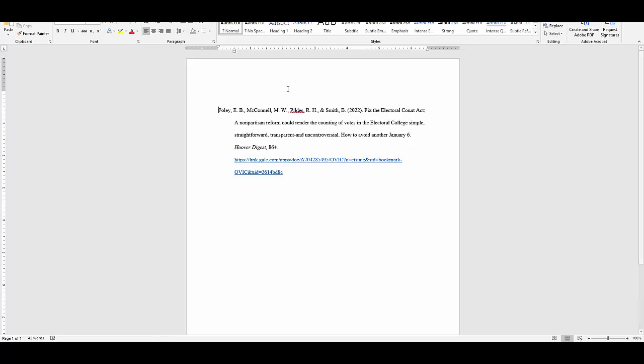Last, you'll need to type the word references at the top of the page. This should be centered and bold. If you need any additional help with your references page, please don't hesitate to reach out to a librarian.